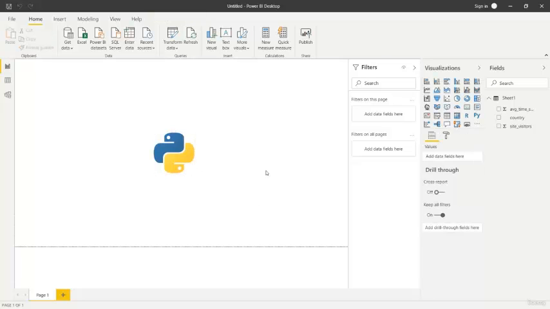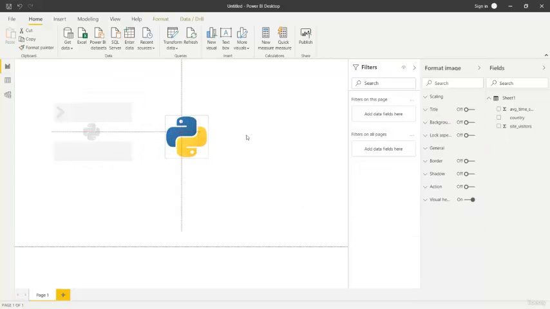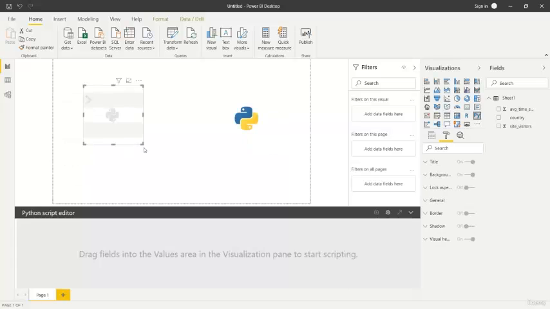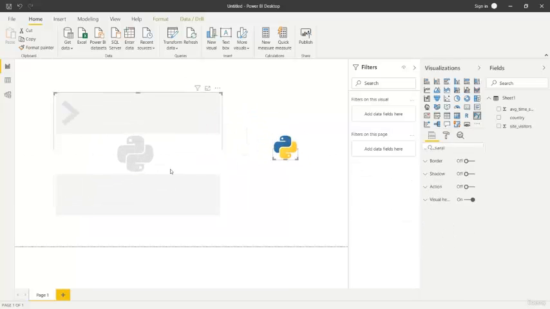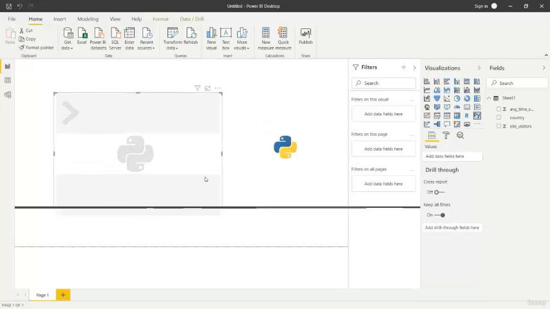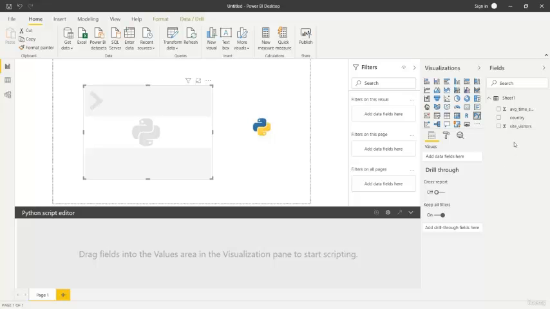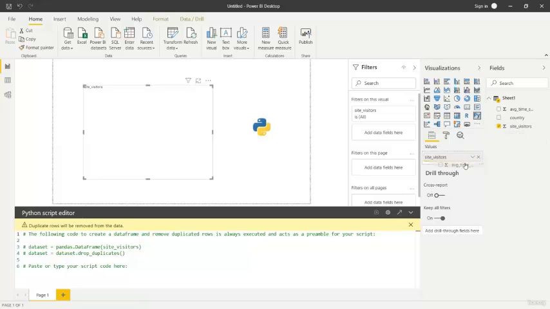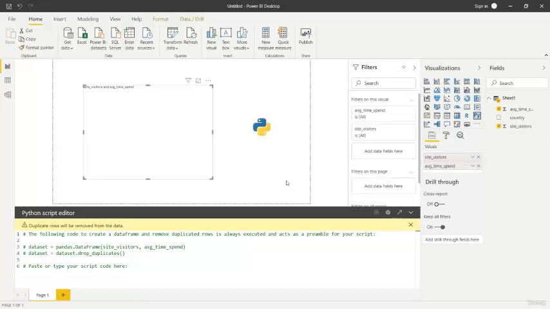And next you just need to click on this Python icon in the visualization panel. This is the Python visual that I have added. Don't worry, just put it aside. And here we just created a chart for Python. Just like you create a bar chart or pie chart, in the same way you can create a Python chart. The Python chart will allow you to write code for generating a chart.